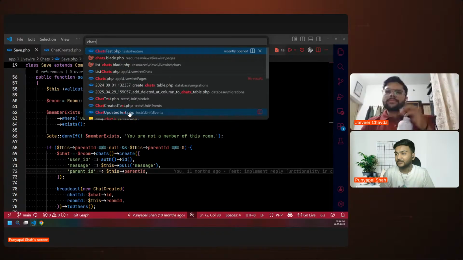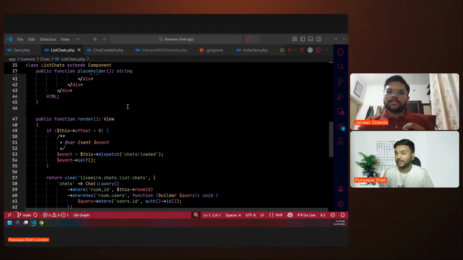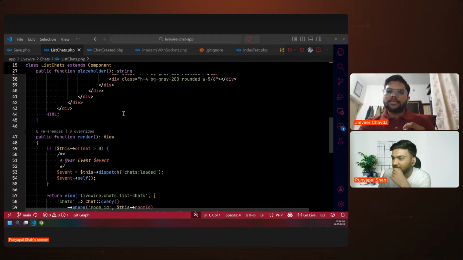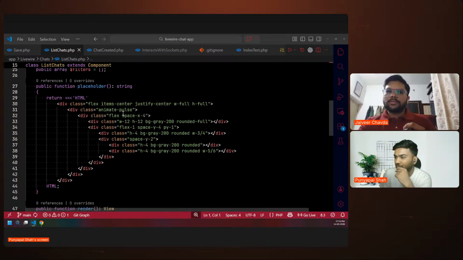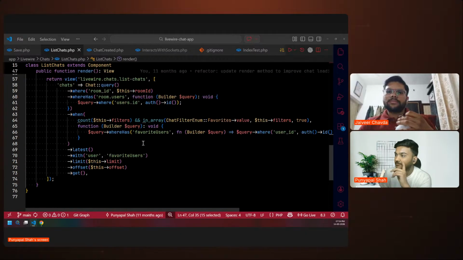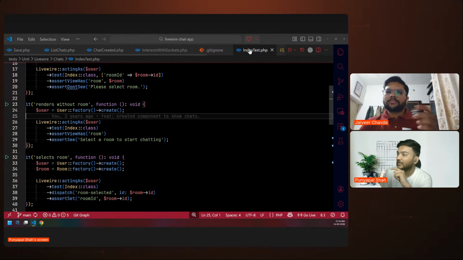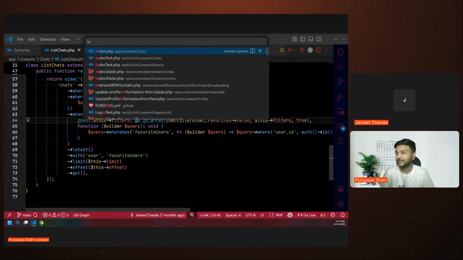If we see this list chats, we can see a lot of code is written over here, and there is a placeholder as well, and render as well. But this will also have another component, which is index, I guess.